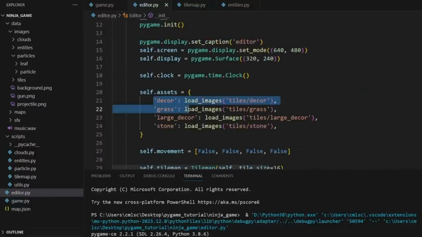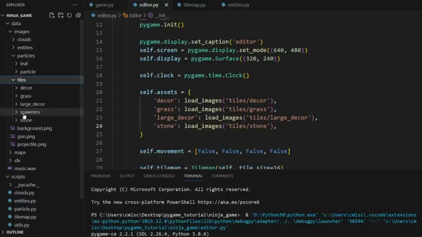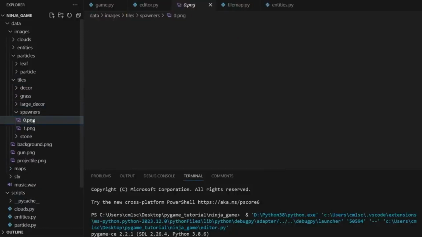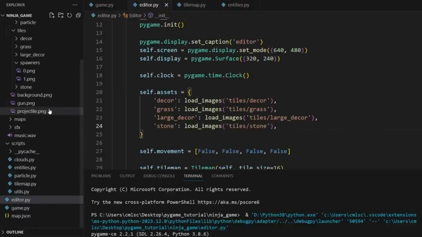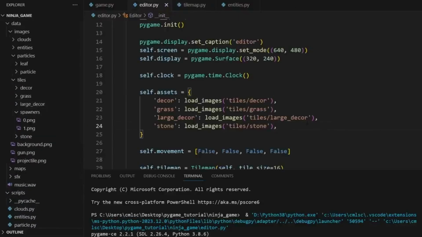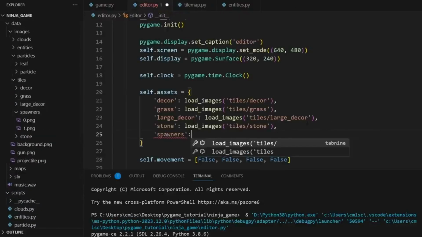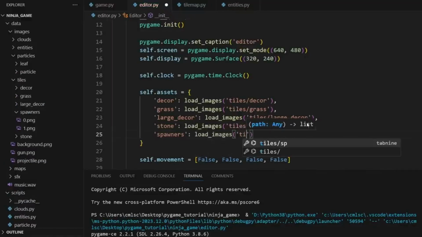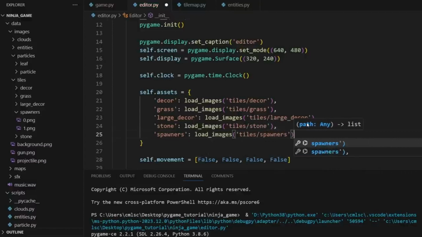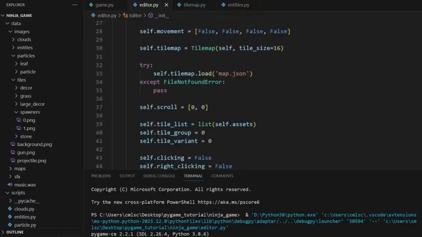If you look right here, we have decor, grass, large decor, and stone. If you go over to tiles, we have this extra one called spawners, which have a picture of the player and a picture of an enemy. So what we'll do here is we'll say spawners and then load images, and then we'll do tile/spawners. And that will give us what we need for that.